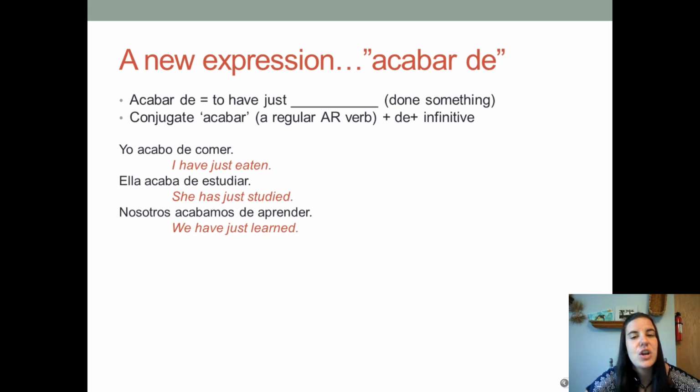Hopefully you've just learned what the expression acabar de means and how to use it. Remember, when you use acabar de, you need to conjugate acabar for whoever just did something. Add the de, and then the verb at the end in Spanish is not conjugated.